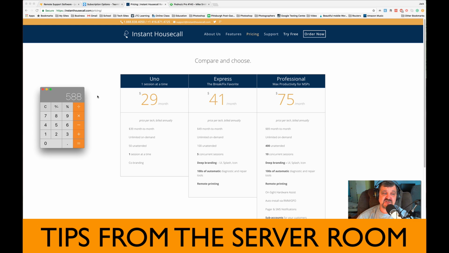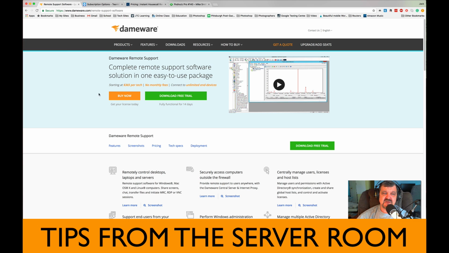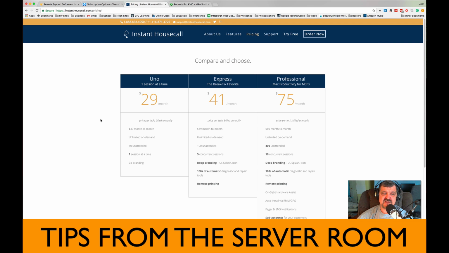Again, not bad, because if we look at this, if we look at $29 and we times that by 12 months, you're looking at $348. Now we're actually under the price of Dameware. So, okay, that's pretty fair. That's a good price. Unlimited on demand, and I haven't used this.